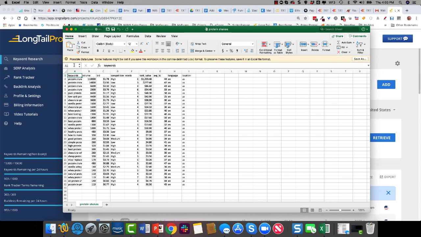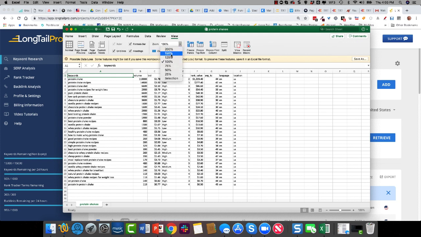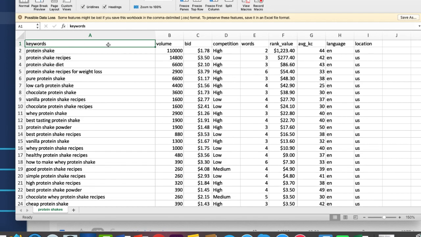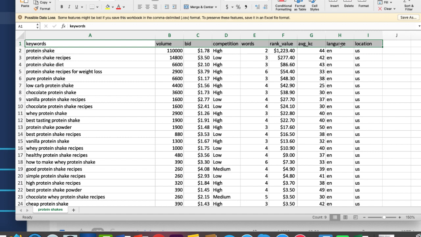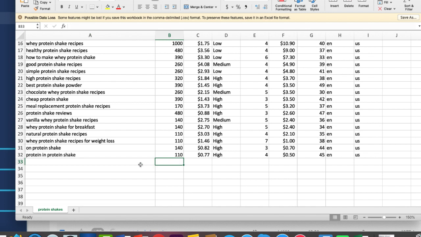There it is. Let me make this a little bit bigger. Okay, and let's see if I can make this view bigger. Okay, so here's my keywords with all of the categories across the top. And here's my volume. One of the things that I like to do is do a little quick formula here. So I'm just going to do an auto sum on that column. It's going to tell me that I've got a volume here of 166,000 searches a month.